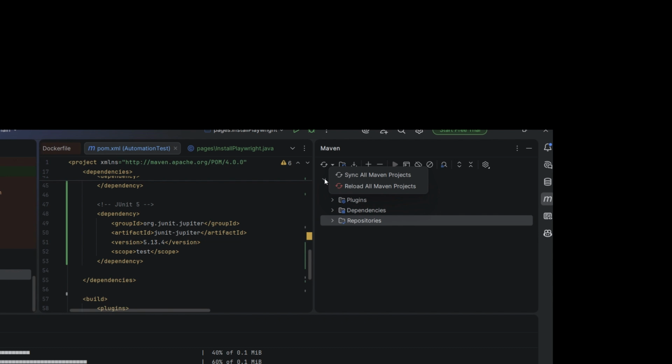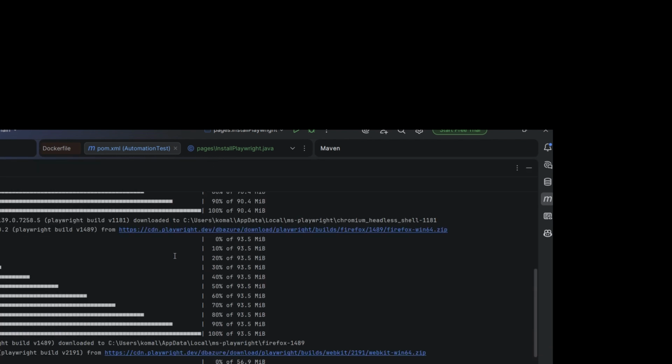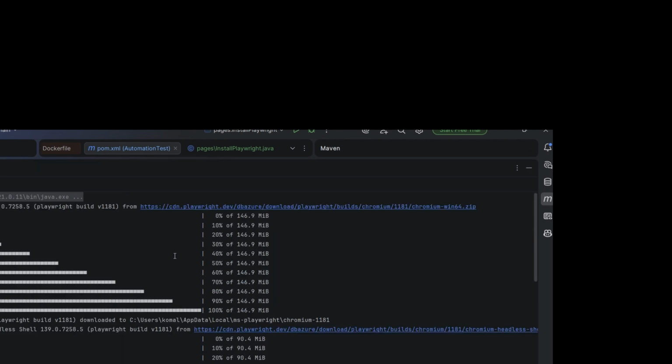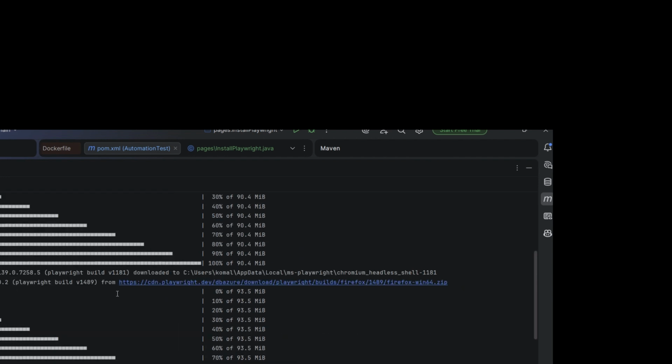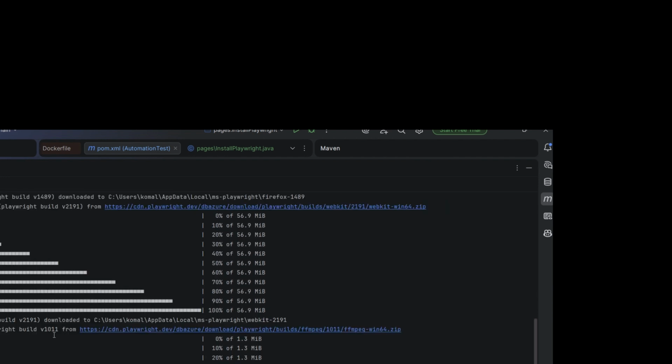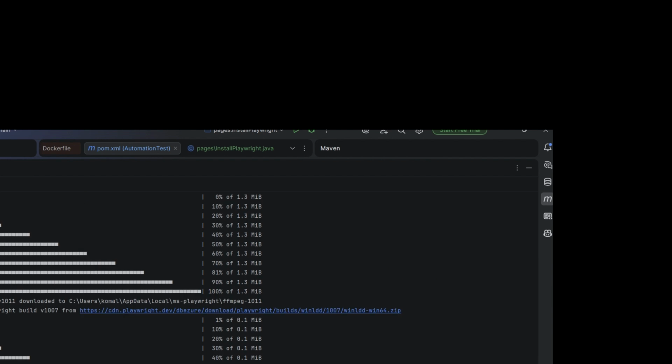Then install the browsers. Playwright requires browser binaries, like you can see here. Before running any class or program, it downloads all the browser binaries: Chrome headless, Firefox, WebKit, all the required binaries. It downloads before the run. As you can see, I'm already showing it on the console.